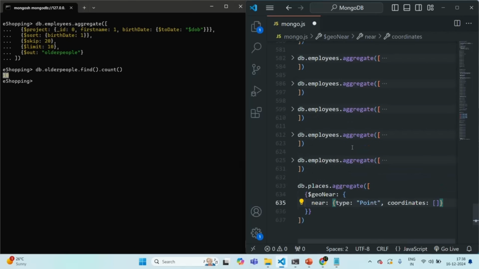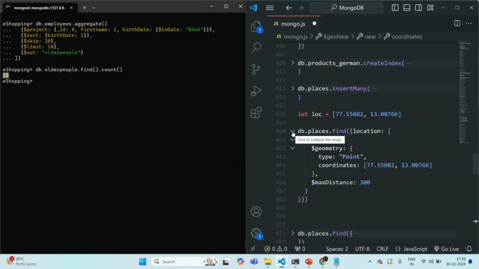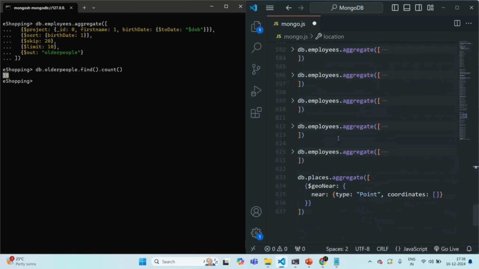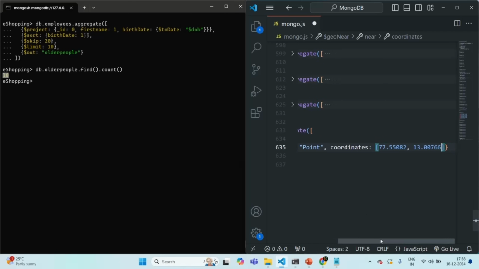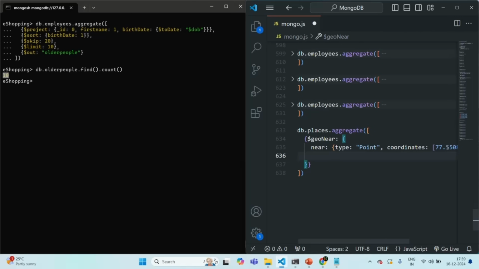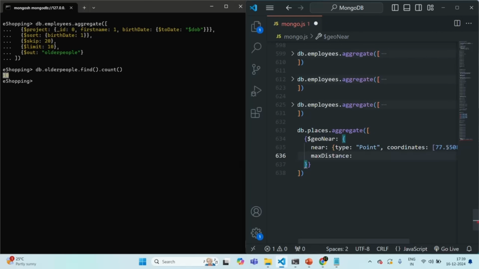And I'm going to get this coordinate from above. So we are going to use this coordinate which we used for this near operator. So I'm going to copy this longitude and latitude. Okay, let's scroll down and let me specify the coordinates here. So here the coordinate is in longitude and latitude. Then the next property which we need to specify here is max distance. And this value should be in meters. So here I'm going to specify 300 meters.